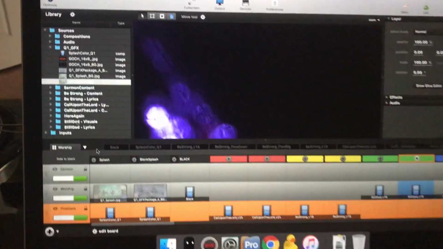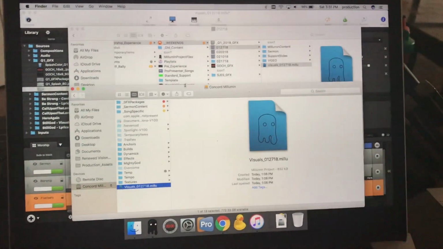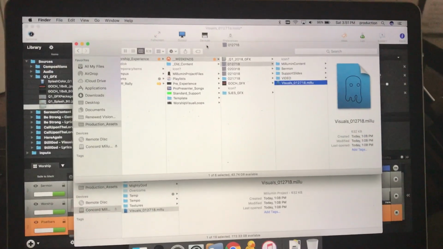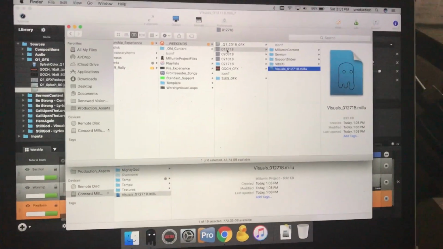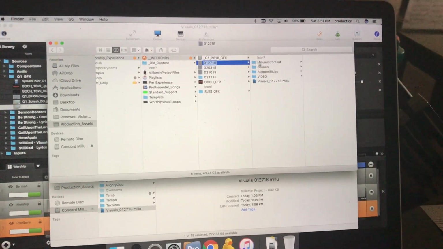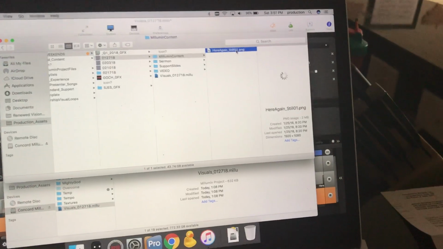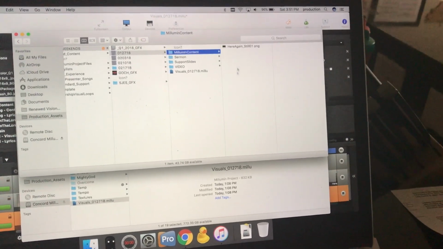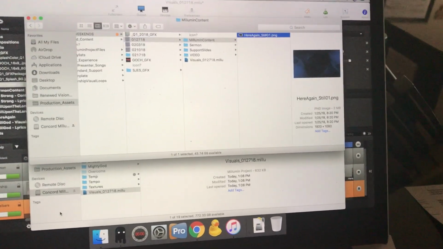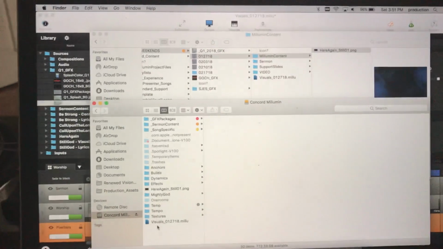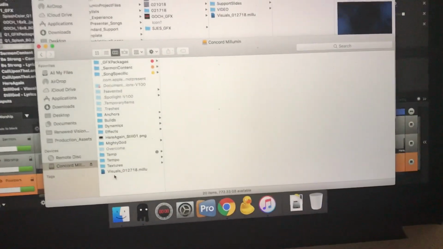Sermon support you'll bring in as well. I'll show you how to do that. So if there's any content that needs to be pulled in on the production assets drive on the weekend, you'll hit Illumin content, and there is a still that needs to be dragged in. So here again, hit copy. You'll go over here to the Concord Illumin drive, hit paste, and that'll just paste in the still.